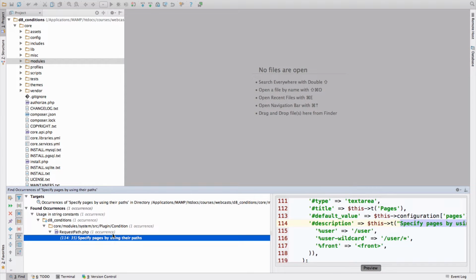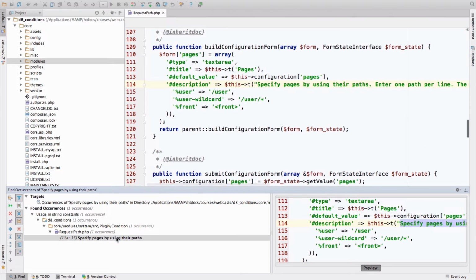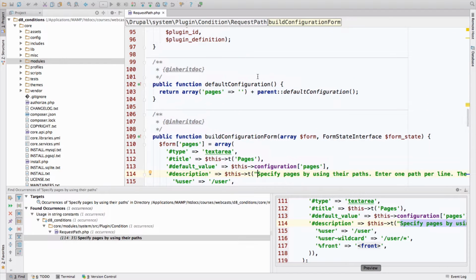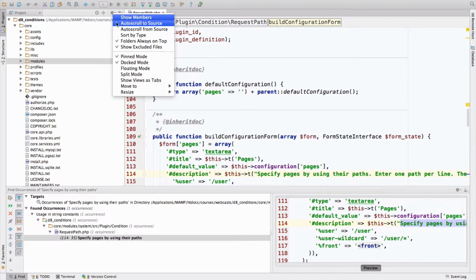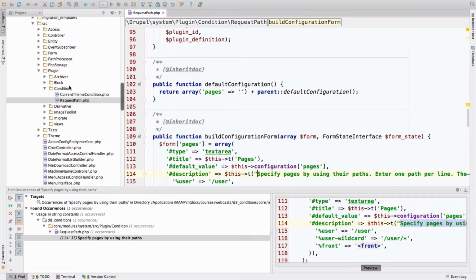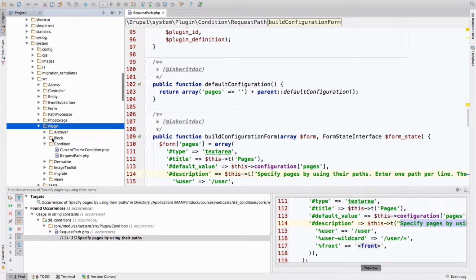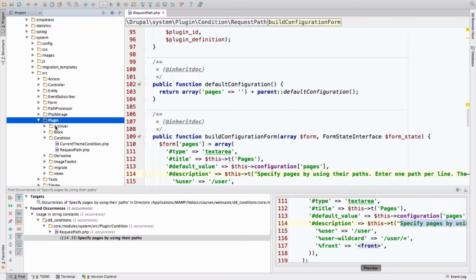I was lucky in that this is only found in one place. So presumably this is where that functionality in core is coming from. I'm going to open up that file and look where the file is. This is a PHP class file, and it's inside the system module, then under a folder called src, and then Plugin. This is where each module will store its plugin implementations, and then Condition. So that tells me that Drupal 8 implements a condition plugin.